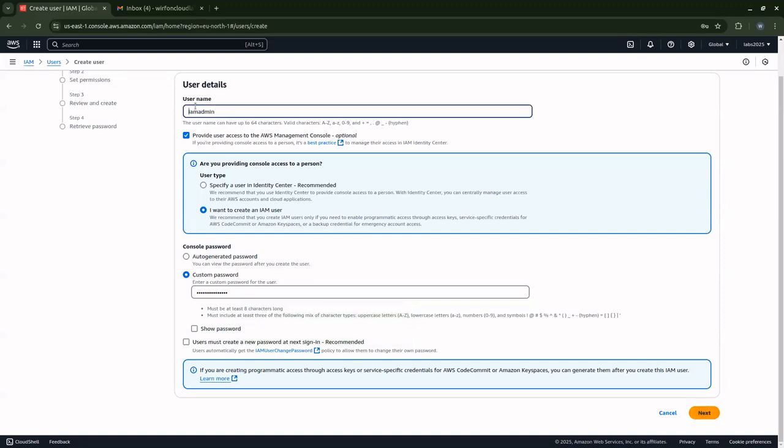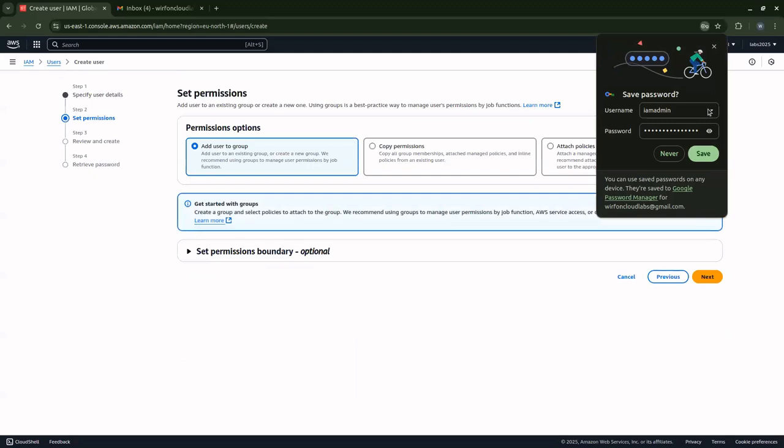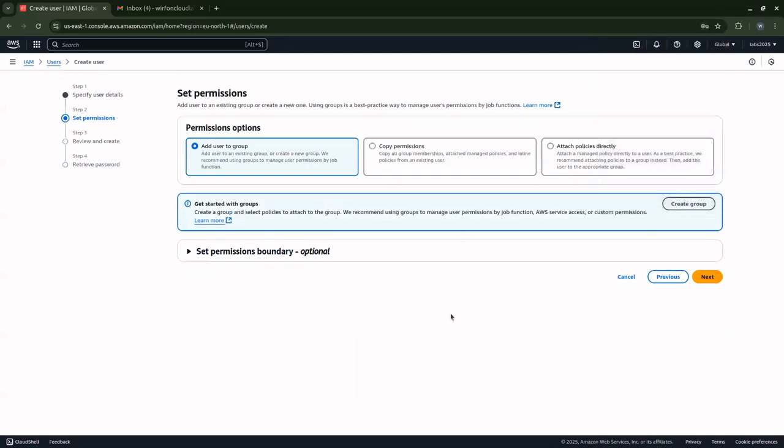So make sure you have your username. You have the second option, I want to create an IAM user, custom password, type a password you can remember. Then you come here, bottom right, click on next. I'm going to save this on my Chrome browser because I access this computer alone.